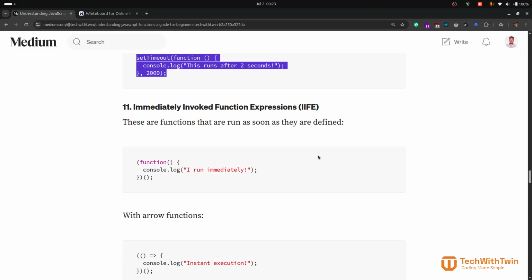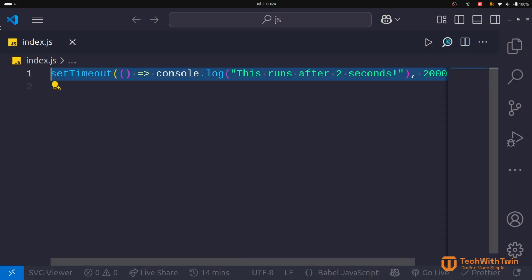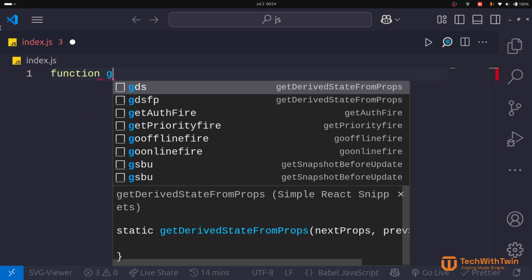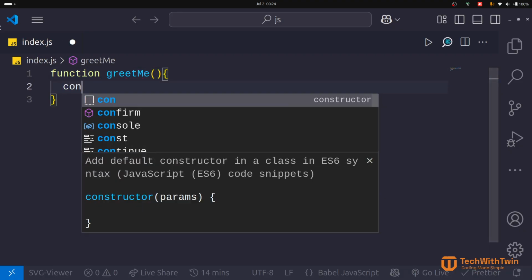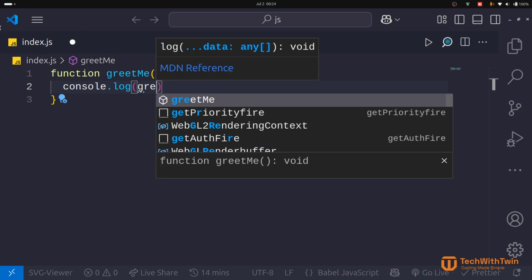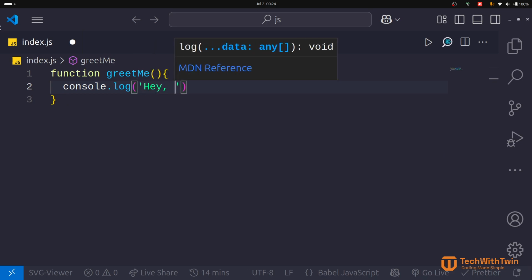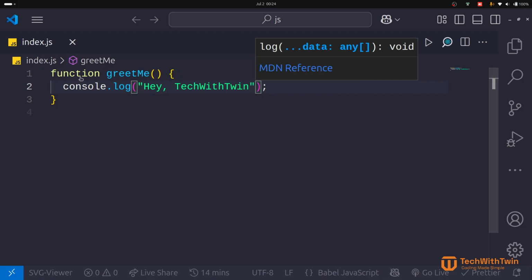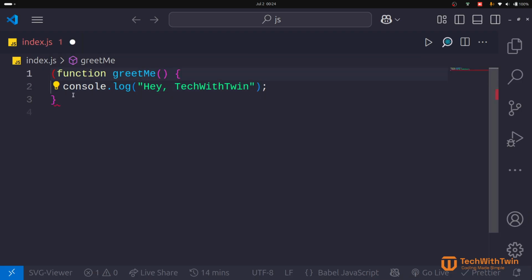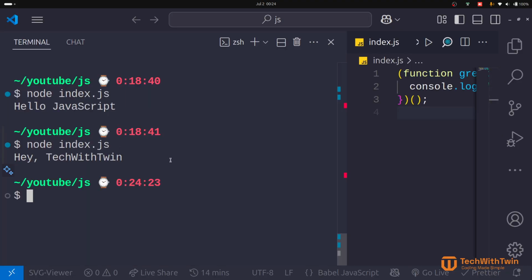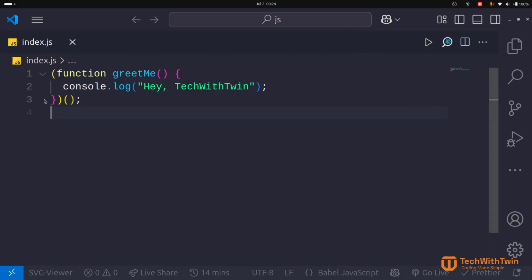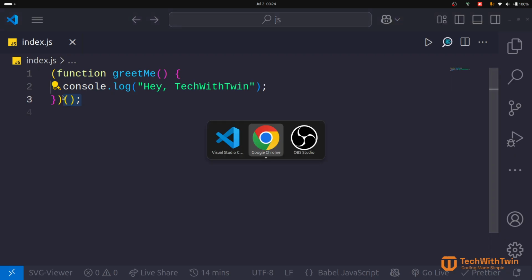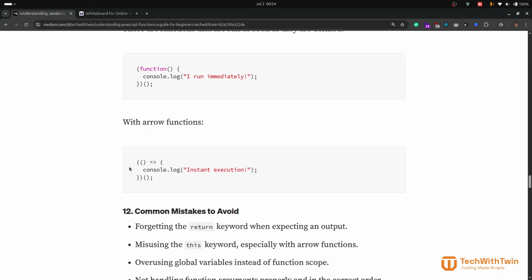So finally, what we'll talk about is something called the immediately invoked function expression. This is a function that runs immediately. So function greetMe, console.log hey TechWithTwin. And then to make this one an immediately invoked function, you wrap it in parentheses and then call it. If you do that, you can see hey TechWithTwin, because this is an immediately invoked function. So you start with the parentheses and then call it. All right. Similarly, you can do it with arrow functions.